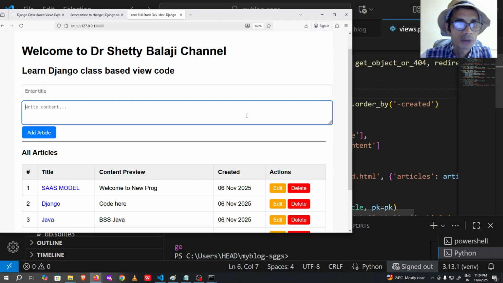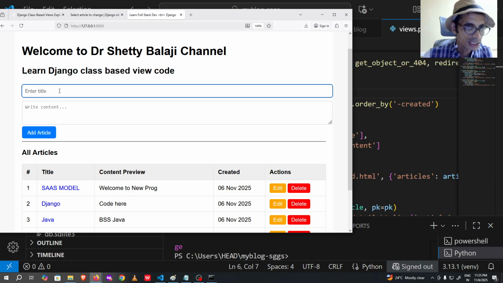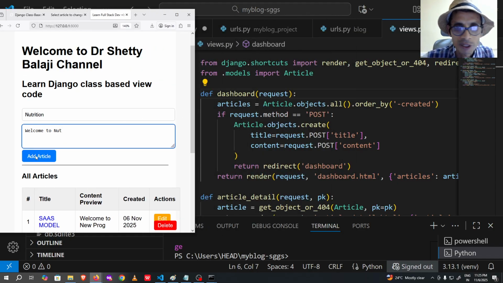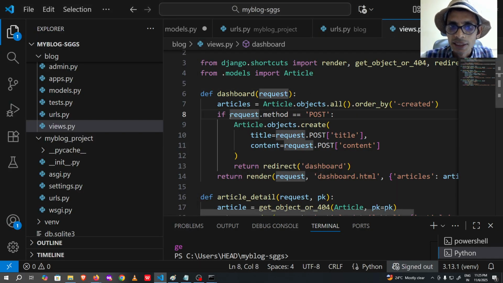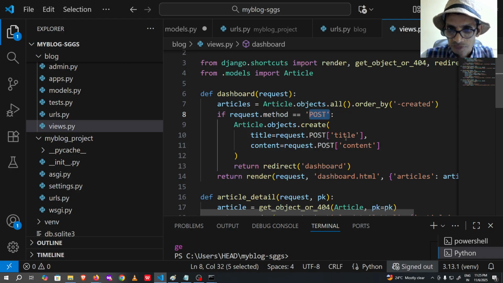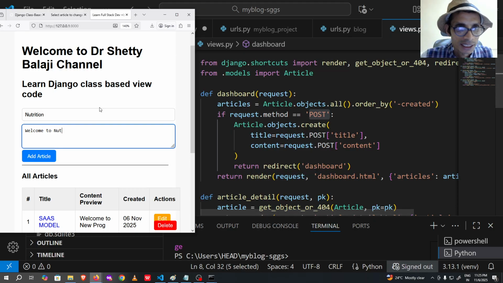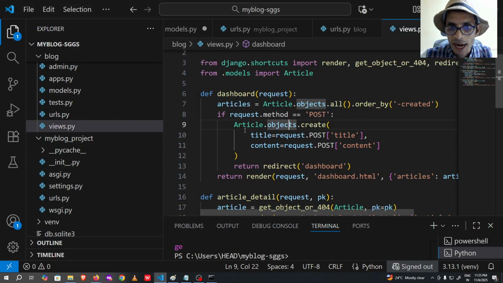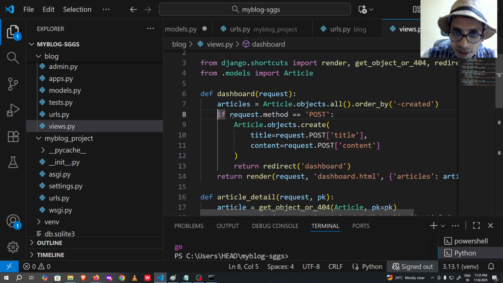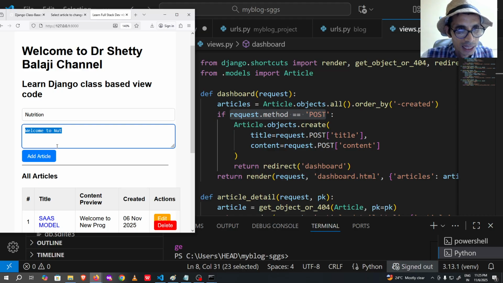I am getting this dashboard. So here there are two ways. Either I am submitting the data. See here, this is the post, which means I am creating, suppose, new data. So here the title is, suppose, nutrition, and the content is welcome to nutrition. What happened here? I am adding a new record. So here, if request.method equals POST, this means when I click on this, it is the post method, and request.POST title and content will be added in this table when I click on submit.